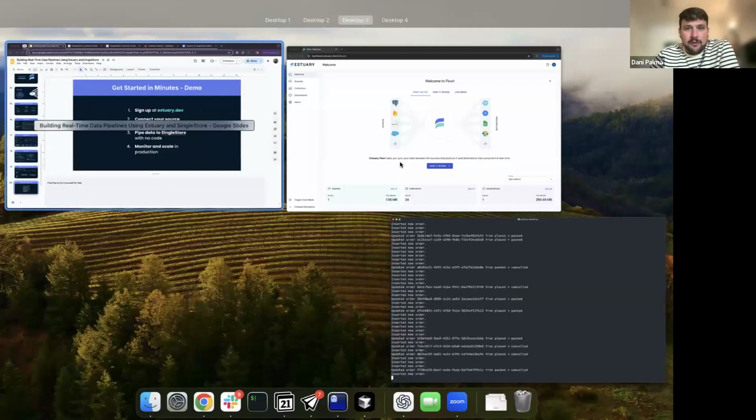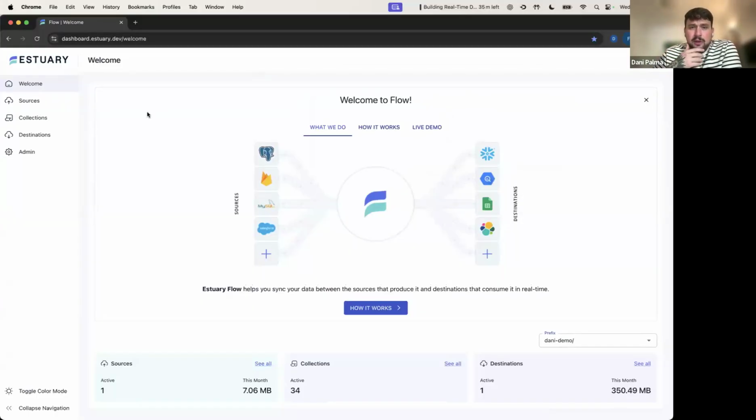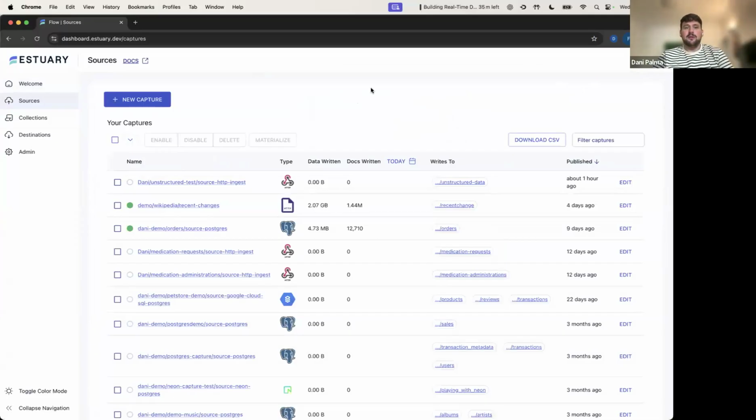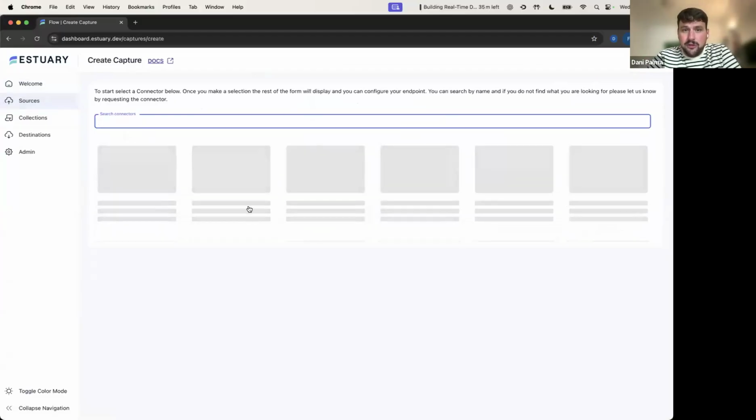So this database is already running. And the first step is to create a connector on the Estuary side to actually capture the data from its write-ahead log. So if I wanted to do this all from scratch, I would navigate into the sources menu and create a new capture here.